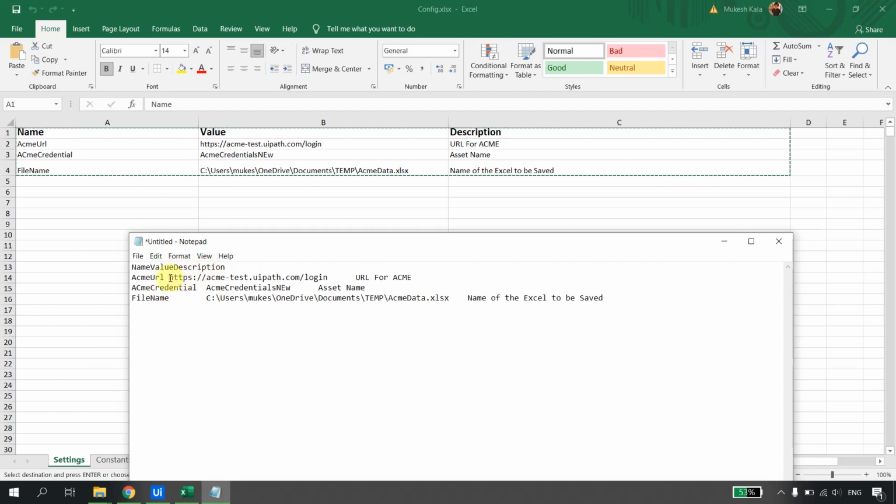Let me remove the extra spaces and we will make it such that the UiPath REFramework is able to read this, right? I have removed all the spaces, and now I am putting a tab wherever there is a gap between the values. Basically it was all tabs, but I want to make it readable to the code, so that's why I'm putting a tab here, and a tab here also. So this was the file name and this was the name of the Excel. This is the same structure I have now created in a notepad file: name, value, description, Acme URL, Acme credential, file name, right?